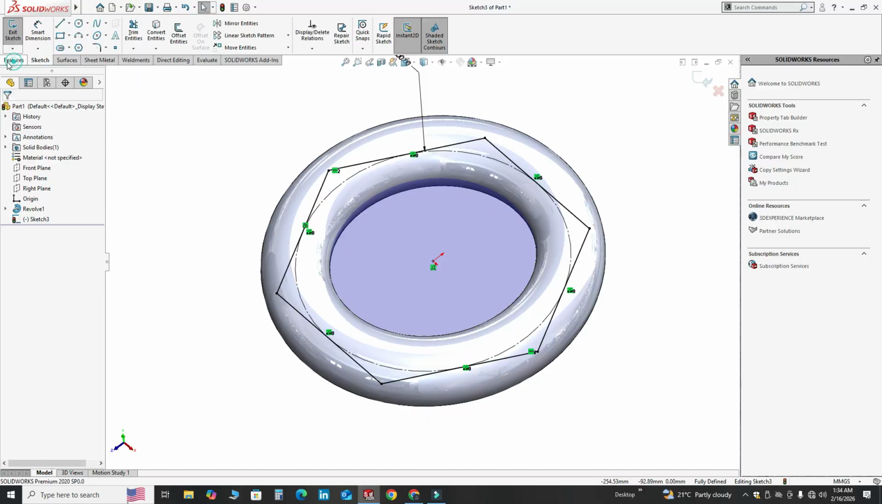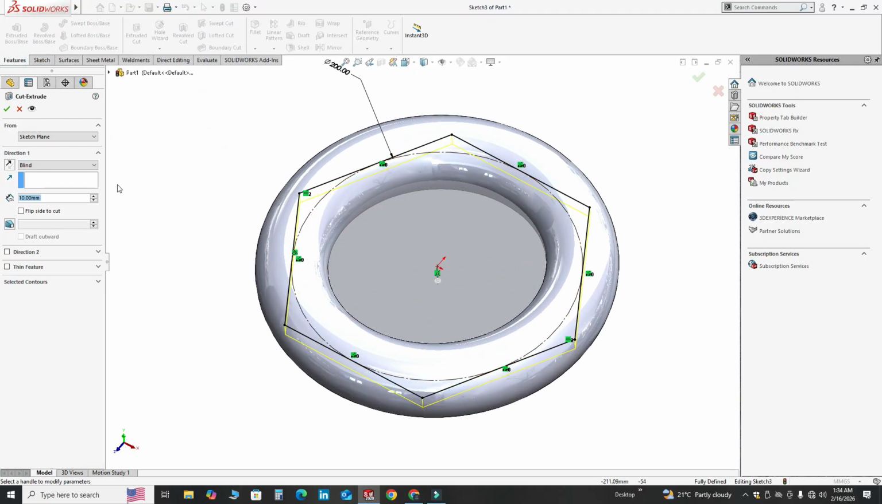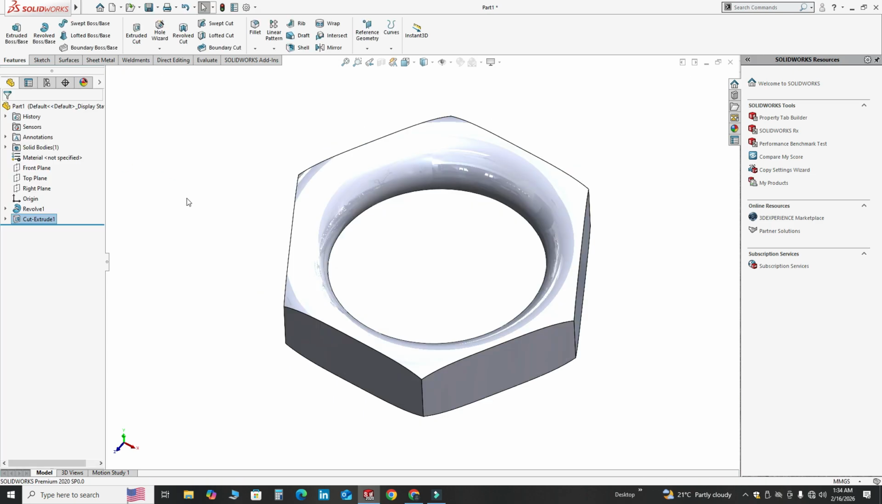I will go to features, extruded cut, and this time I will use this option, flip side to cut. So it will create a cutout here. It will preserve this body and select this option through all both and OK.